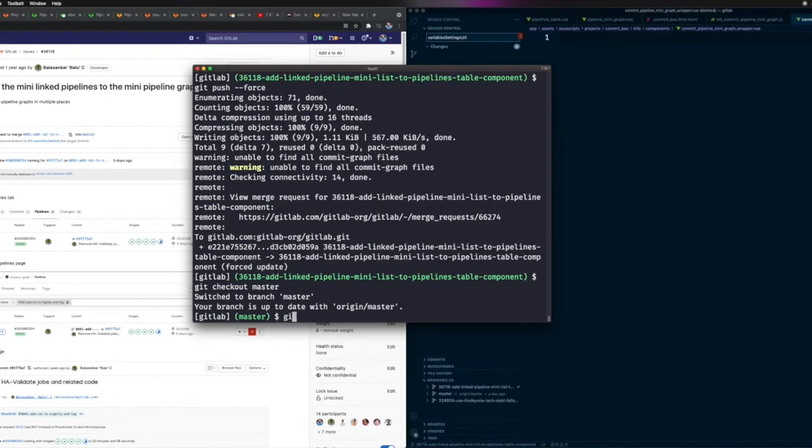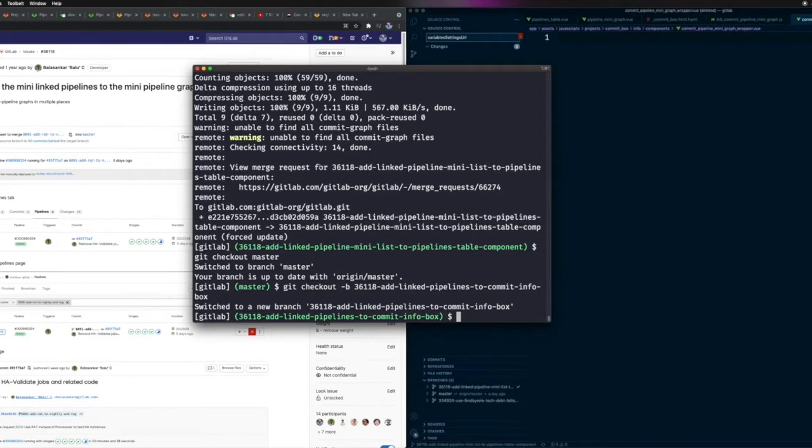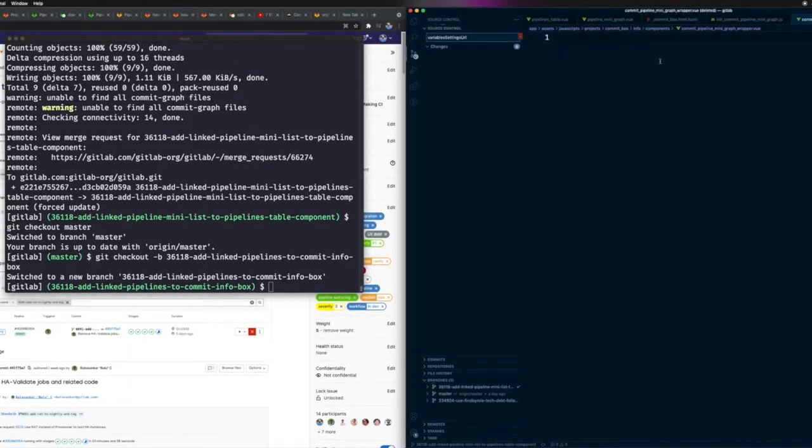So the way you do that is, I'm going to say git checkout -b to create a new branch. I'll paste in that ID and say what I'm going to do. So I'm going to say add linked pipelines to commit info box. Okay, so I've checked that out now. So I'm on a fresh branch off of master.